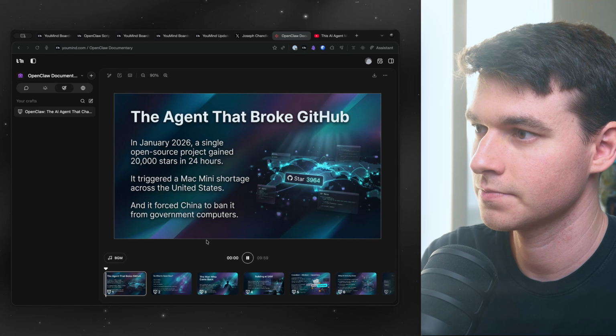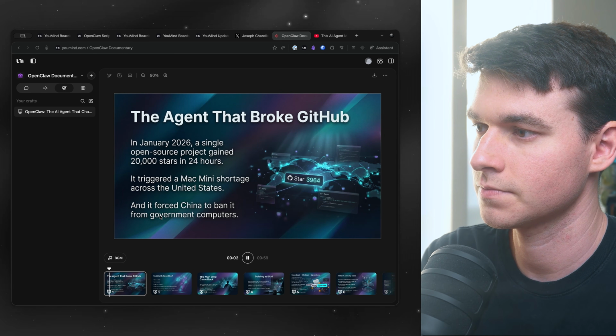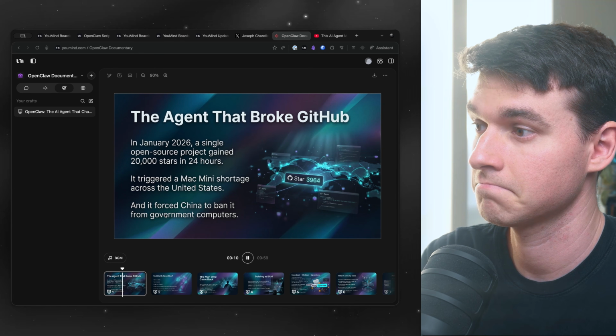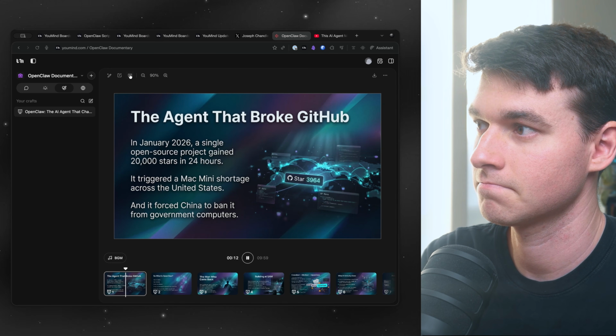In January 2026, something unusual happened on GitHub. A single open source project gained 20,000 stars in 24 hours. It triggered a Mac Mini shortage across the United States.